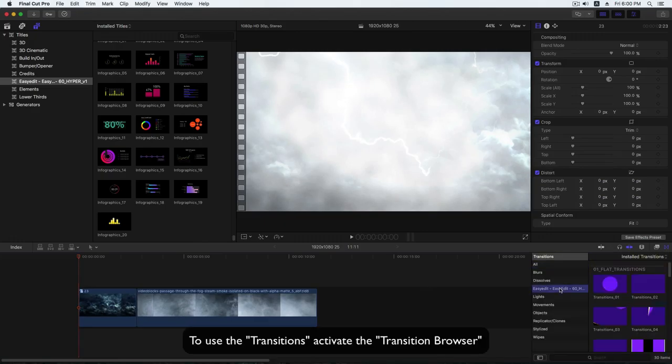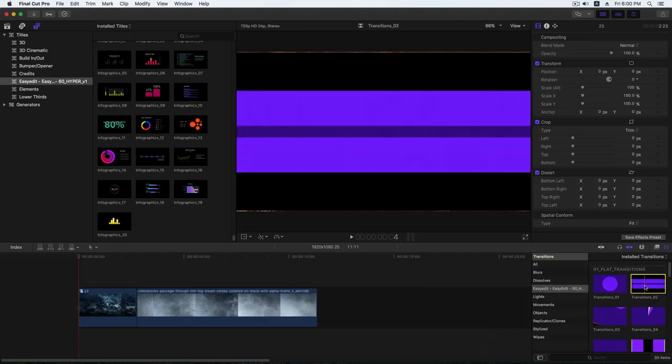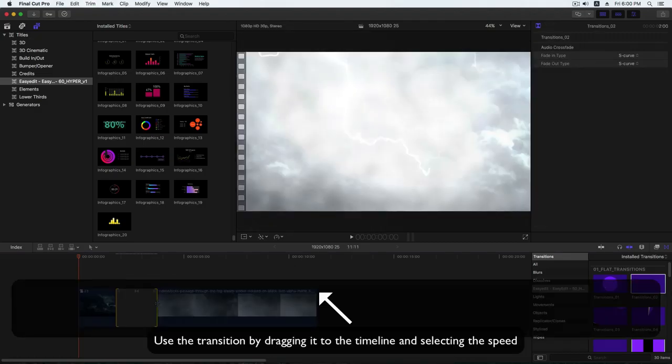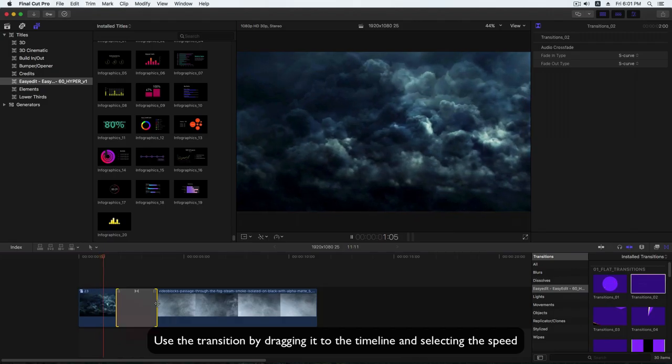Use the transitions. Activate the transition browser. Use the transition by dragging it to the timeline and selecting the speed.